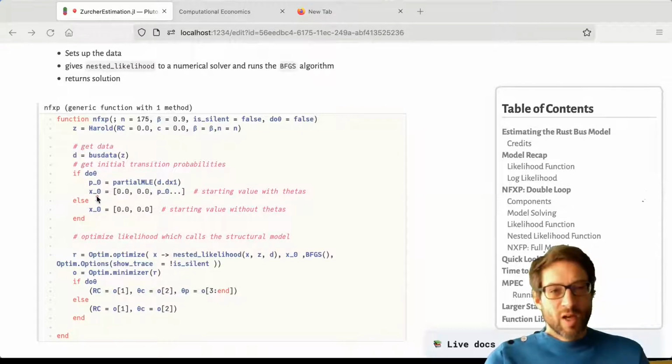Okay, so replacement cost, C, and the vector of transition probabilities on the mileage state. If we don't do that, we do partial MLE, we just have 2 numbers to estimate. Okay, replacement cost and C, operating cost. You see, just 2 numbers. And then we give this x naught. So x naught tells us what method we will use in a sense, because if it's only 2 long, we do partial maximum likelihood.